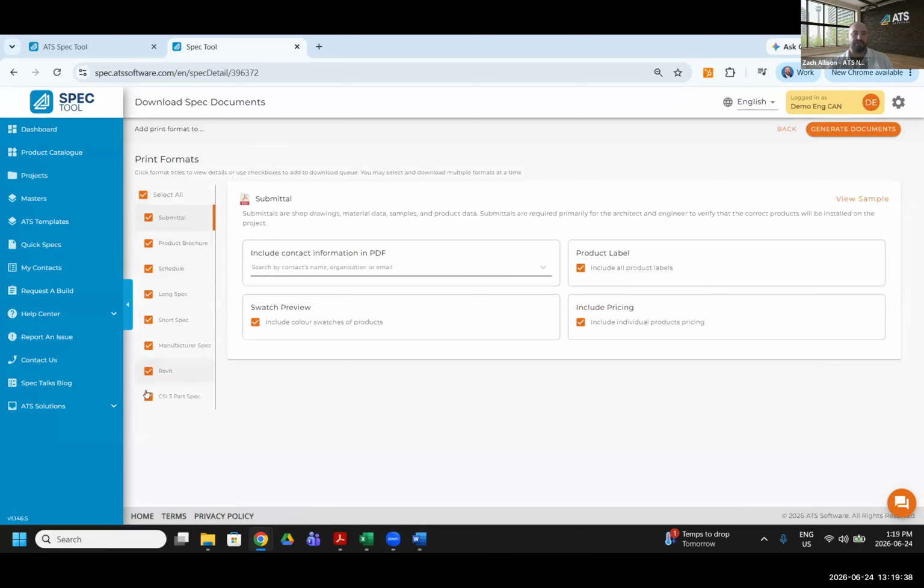You could choose the ones that you want: CSI, 3-part spec format, Revit, manufacturer spec, 2 different types of long or short spec, a schedule in Excel, product brochures, and even what we call submittals, where you see the configured selections.